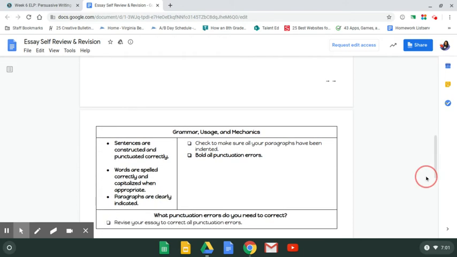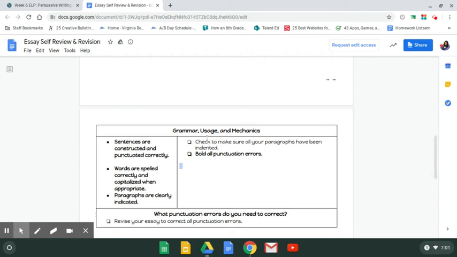So then the next part of the checklist is the grammar, usage, and mechanics part. So it says, check to make sure all of your paragraphs have been indented. So you want to go back and take a look at that. Make sure that you've indented your paragraphs and that we can tell where your new ideas start. And it also says bold all punctuation errors.